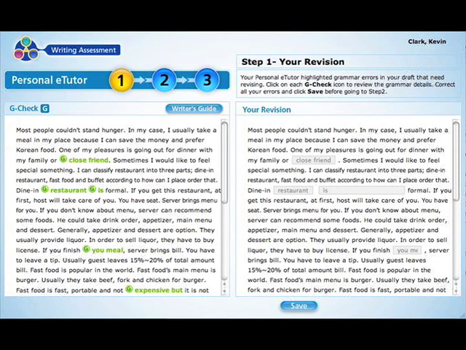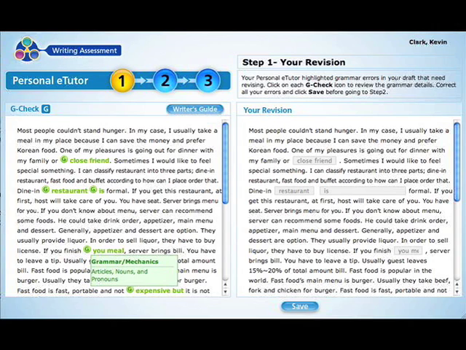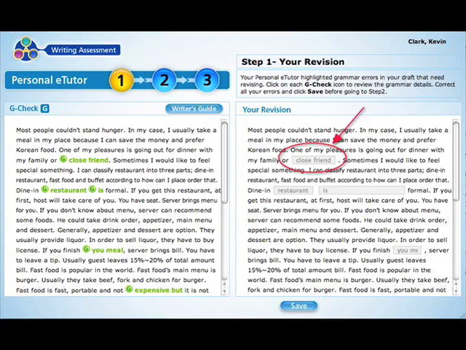This is the eTutor 123 screen. It appears in a pop-up window after you click the eTutor menu button. Step 1 allows you to review and correct the grammar and mechanics errors in your writing. Roll your cursor over a green G to see the type of error. Click the G to get more information from the writer's guide. On the right side, you can type your corrections in the gray boxes. You'll have to correct every error that the eTutor marked to move on to step 2. Click Save once you're done.